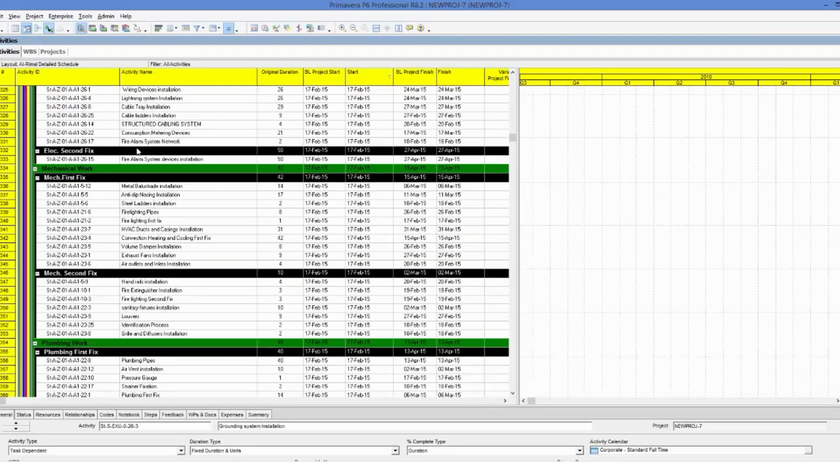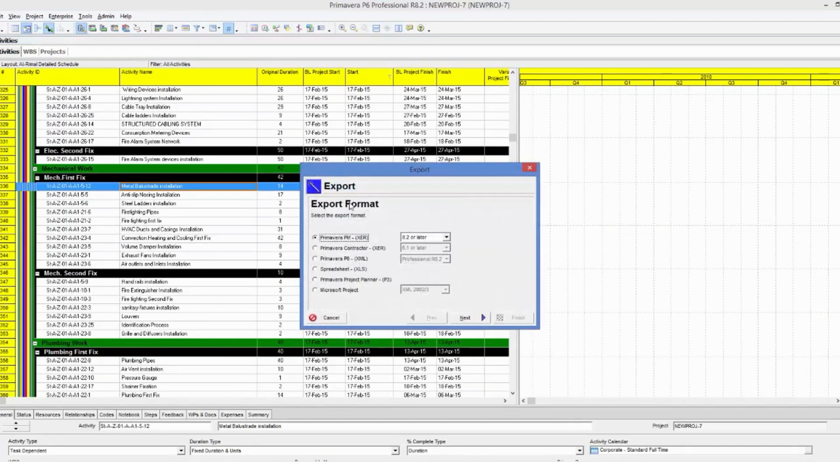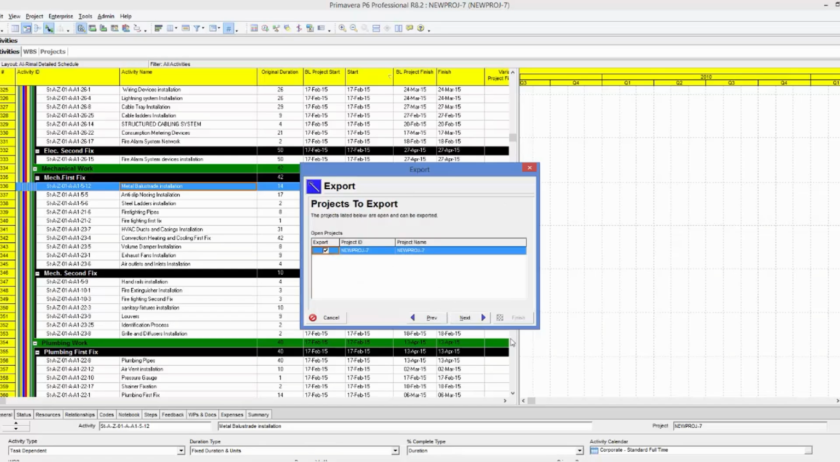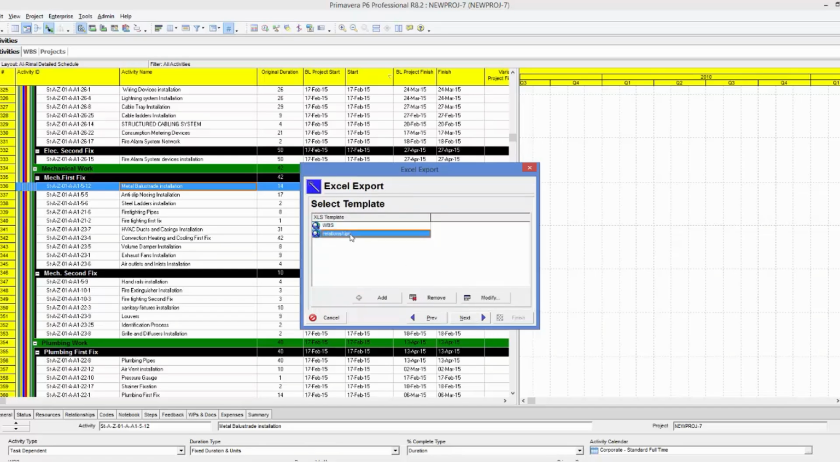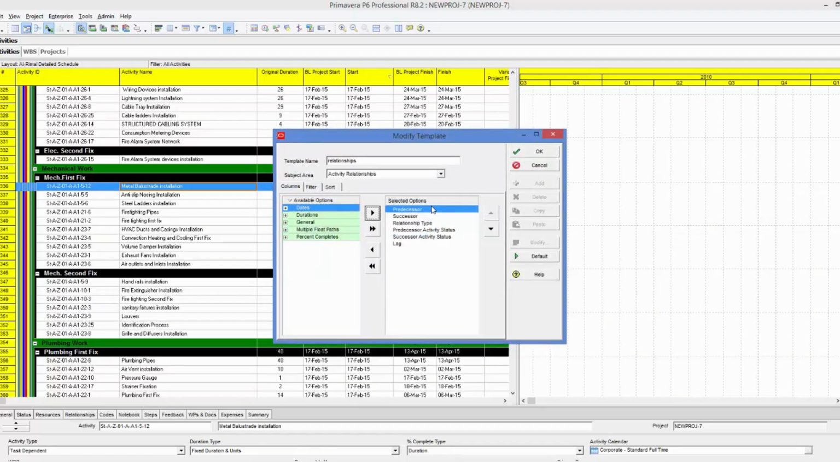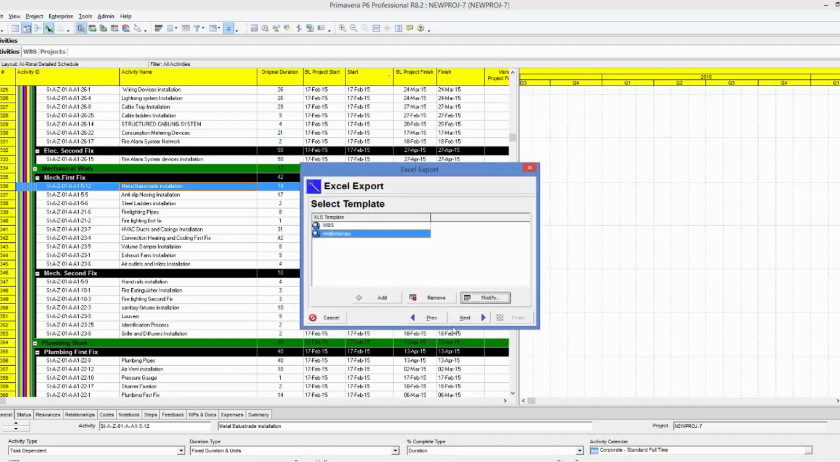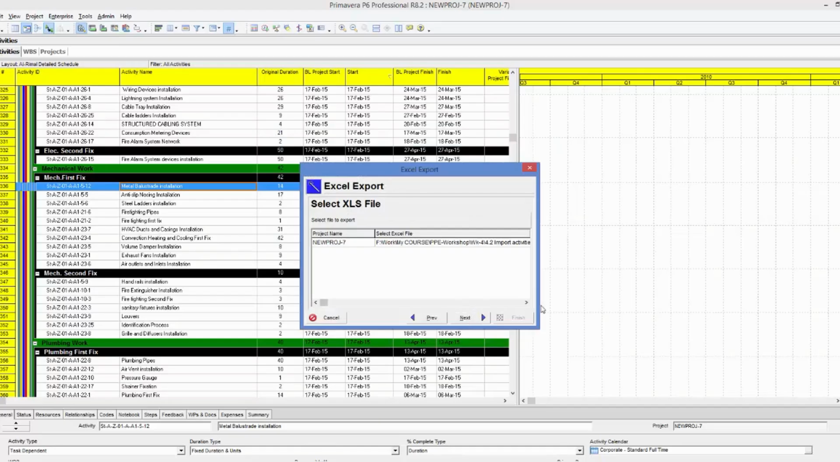And here is Primavera. From File, I'm going to export a spreadsheet. This time I'm going to export activity relationships. This is the project I want to export, and I have already created a layout for relationships. Let me show you what it includes: predecessor, successor, relationship type, and lag, which is the important thing I need.